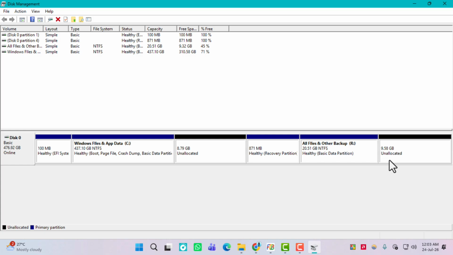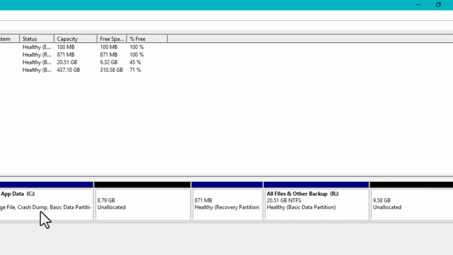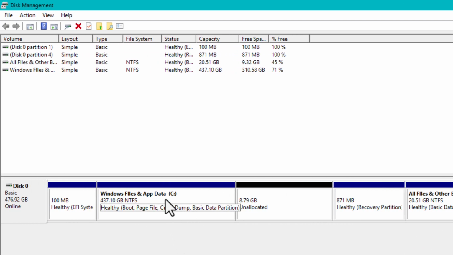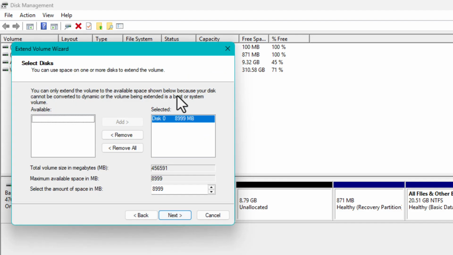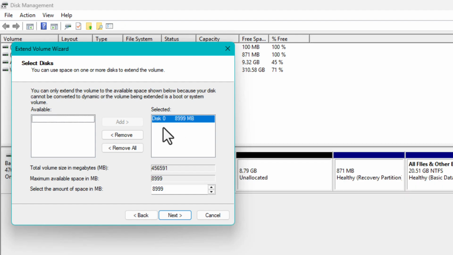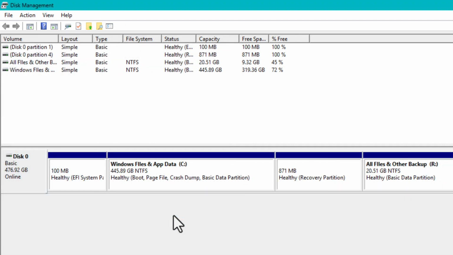Once the D drive is deleted, you will see that space marked as unallocated. Now right click on the C drive and select extend volume. Click next. You will see the unallocated space that was freed up from the deleted D drive. Click next again, then click finish to complete the process.